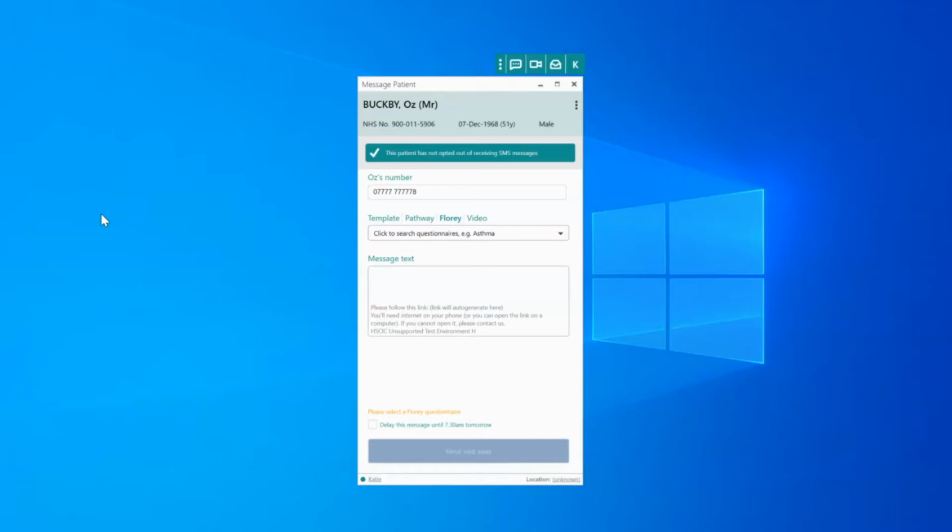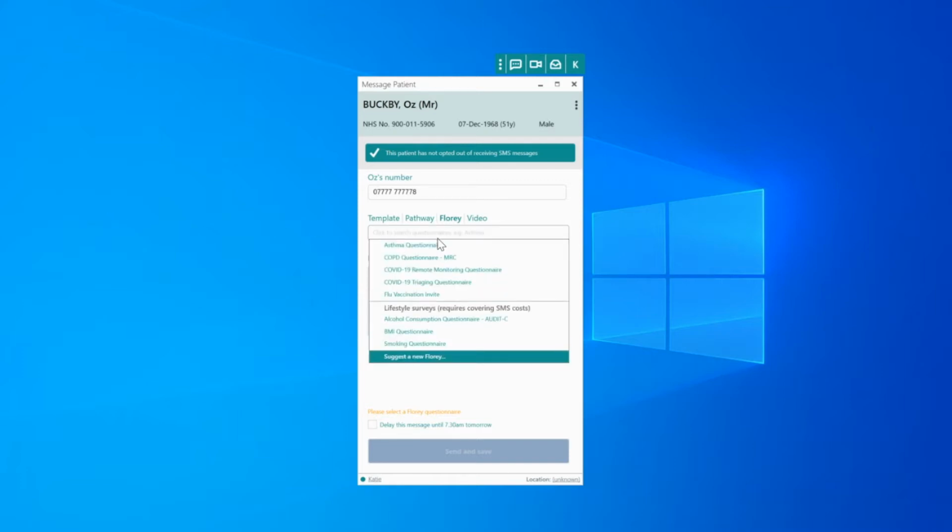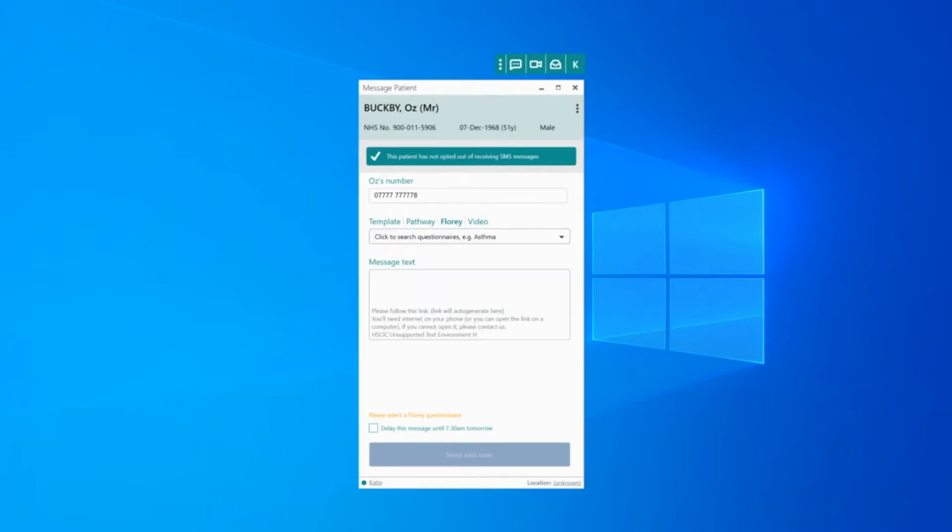In this video, we'll review how you can use the accuRx chain inbox to easily manage Florey responses. By Florey responses, I mean those texts that you've sent out to your patients with links to pre-made questionnaires so that you can collect structured data for things like asthma and COPD. All responses to Florey questionnaires sent out by anyone at the practice are grouped together in the chain inbox.